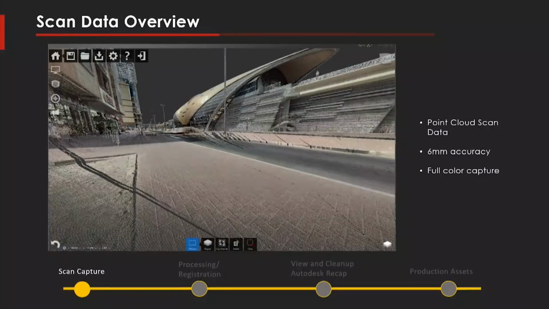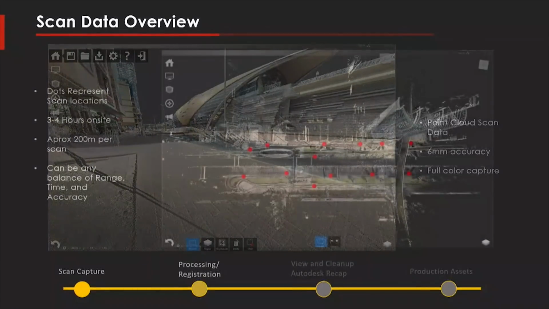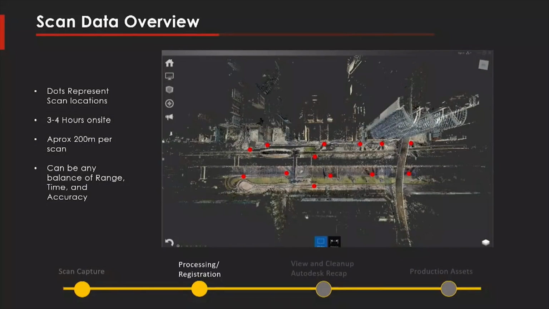It's real world data that we can go in afterwards. We can grab two points, measure the distance between them. You don't have to depend on the number someone wrote down from a tape measure, and it's just much, much more flexible. Each scan that we do has to be registered together to create a cohesive environment.